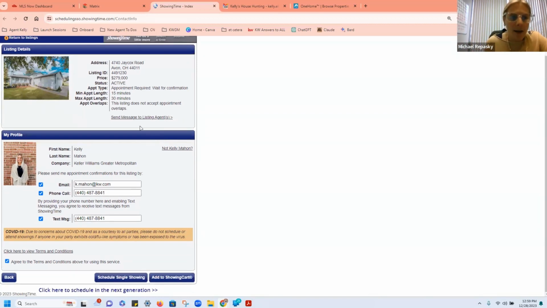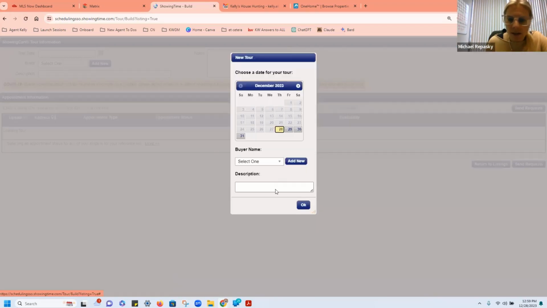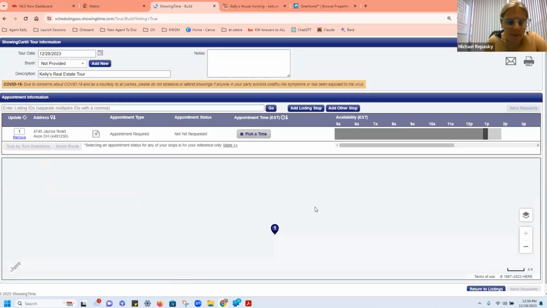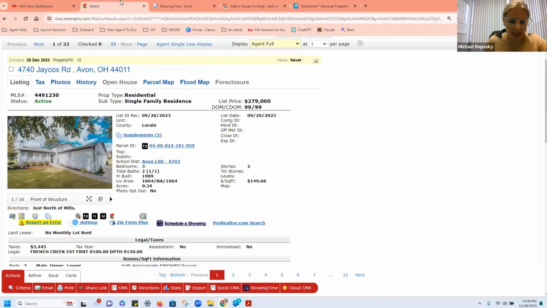Let's say we want to set up a tour for your client because they want to see various properties that day. You go ahead and click add to showing cart. Then you'll just do today, they want to look at houses, and then Kelly's real estate tour. And you could label this whatever you'd like. Click OK.